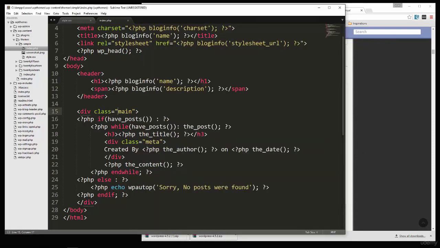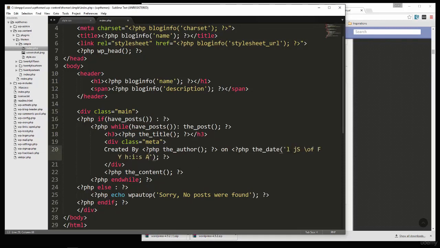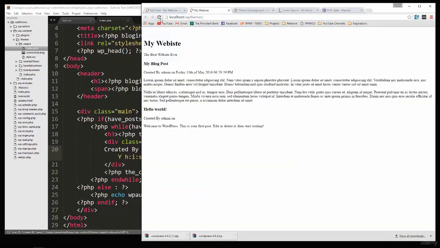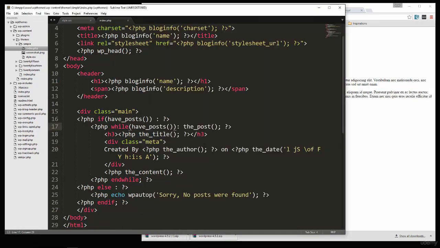We can take that and actually put that in the date as a parameter. Let's see what that gives us. And you can see now we get this format with the day, the date, the time, PM or AM. So there's a lot of different ways you can format it.